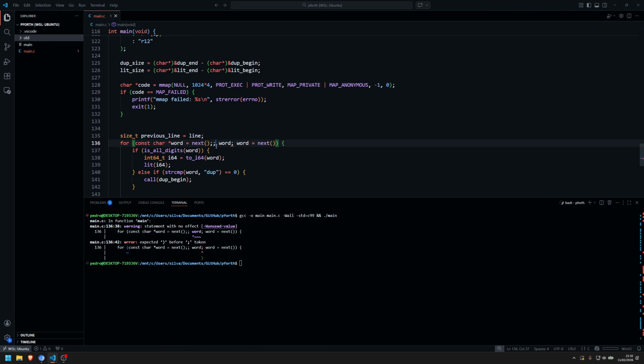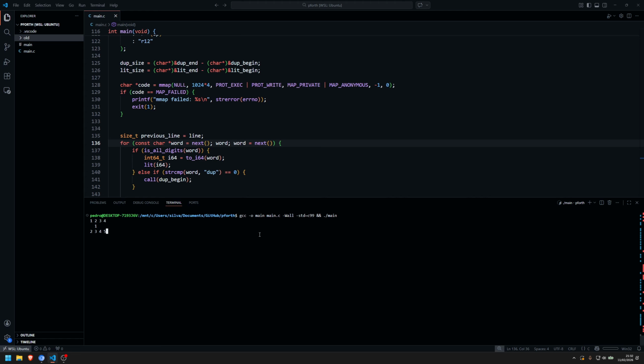So if I do 1 2 3 4, okay, but if I do 2 4 3 2 1, it didn't print the last one. Yeah, it's not printing the last one.